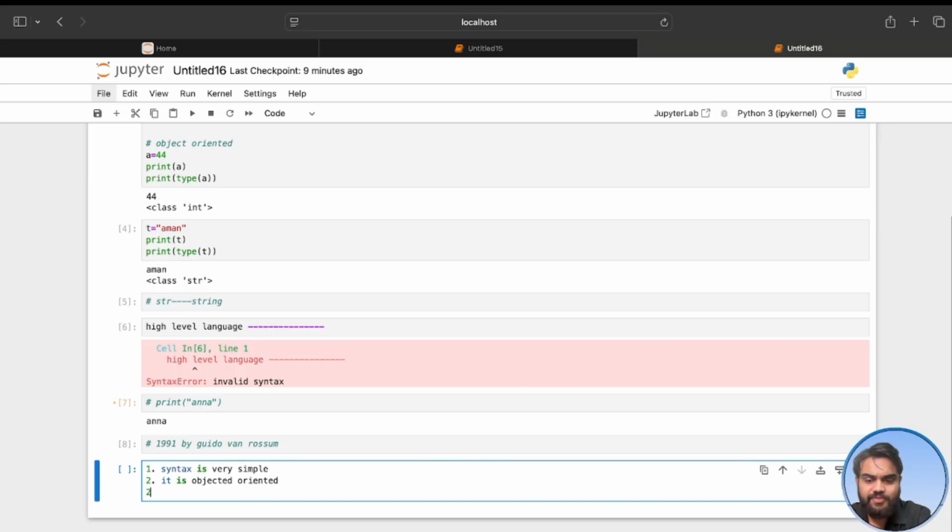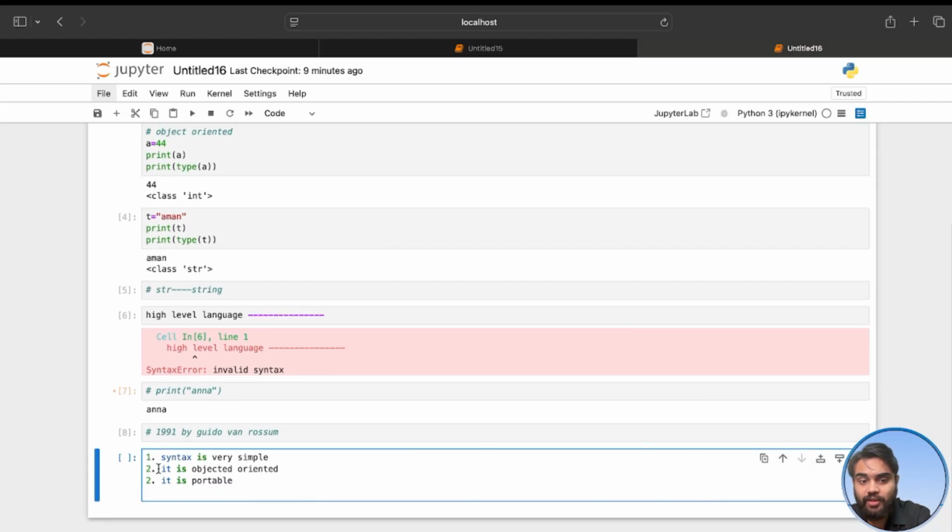And third, it is portable. What is the concept of portable? Suppose you have written the code in Windows, and now you want to shift that code to Mac or Linux. Then you don't have to worry about any bugs. You can easily run that code in Linux and also in Mac. So that's why it is called portable. That is the third point here.